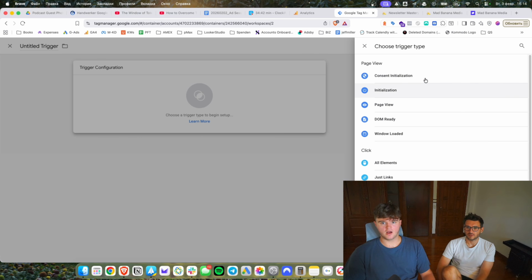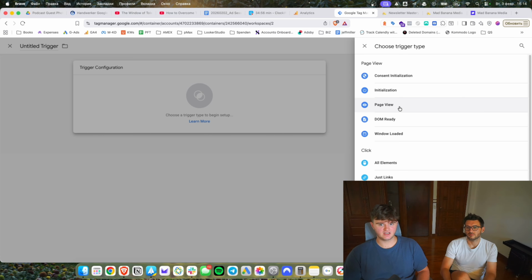We have multiple options here. All of them are page view. Window loaded, probably not. This is interesting because we're not actually opening up a new page. So we need something that is going to be constantly checking the URL state. So it might not work at all, or it might not work with page view, but we're going to try because there's no new window being loaded.